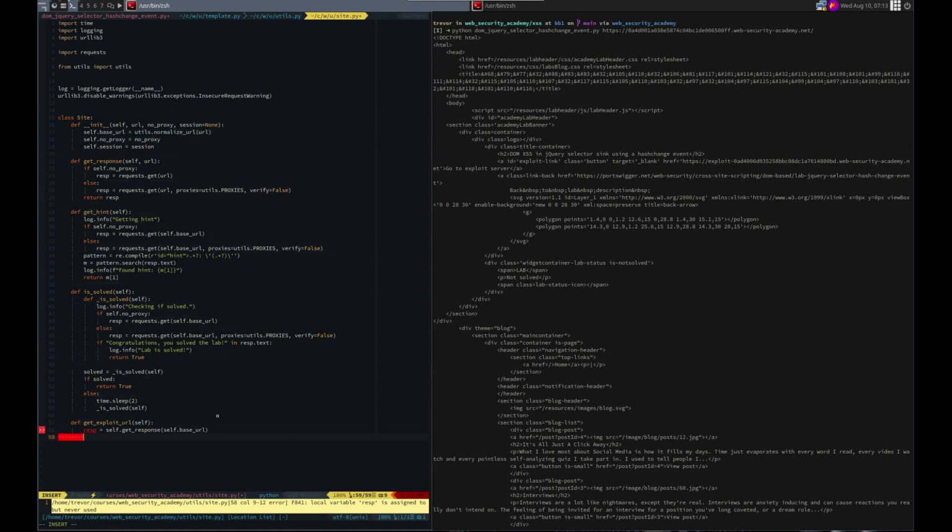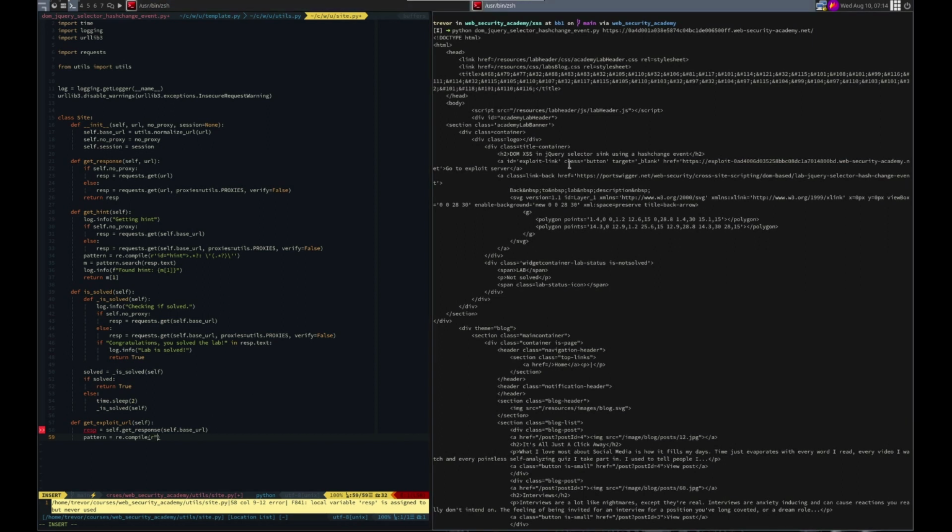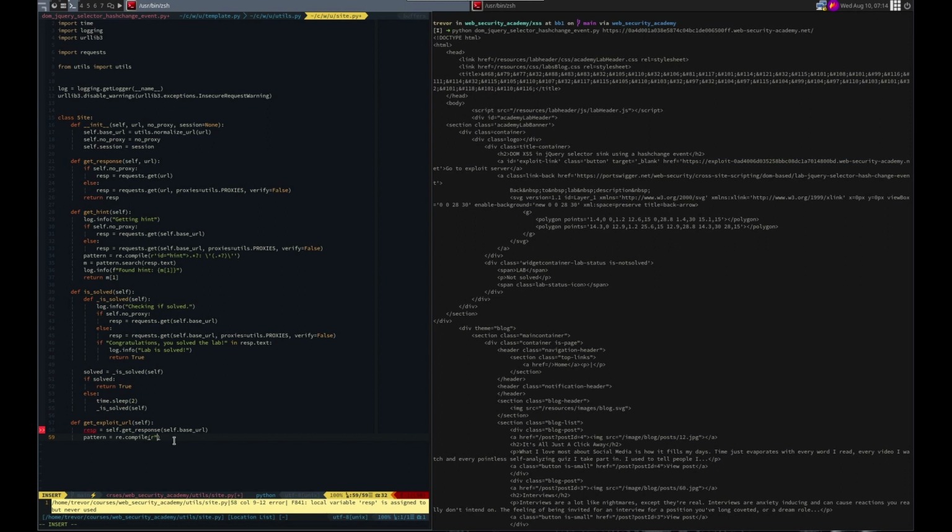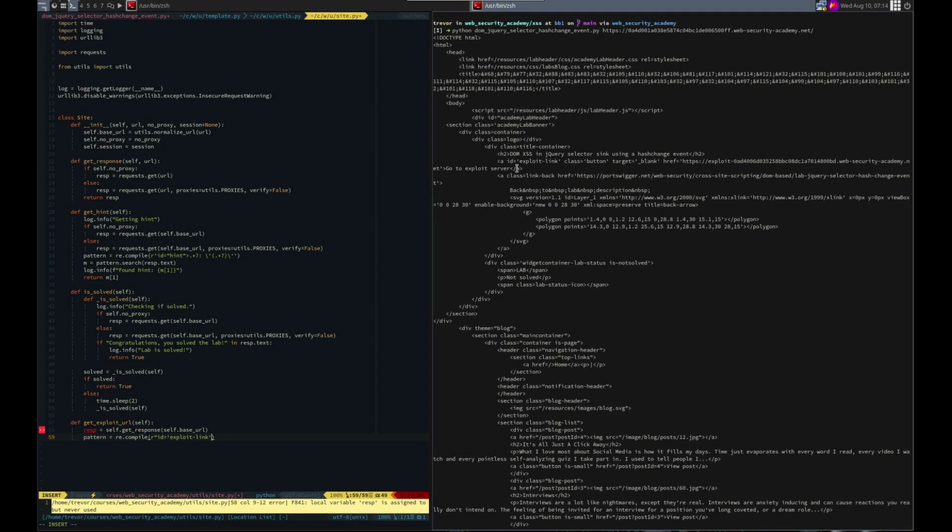So we're getting that response. Now we want pattern equals re.compile. Good old re. We're going to do r single quote. Remember, we're looking for, do we want single quote? No, we want double quote. I'm looking over here and see all of them have a single quote. So I'm going to use double quote just so I don't have to escape. Anyway, ID equals single quote exploit link. That's going to be our start, how we know which line we want.